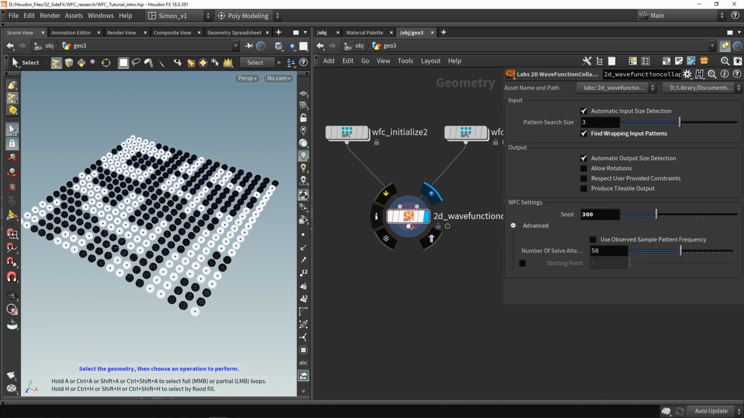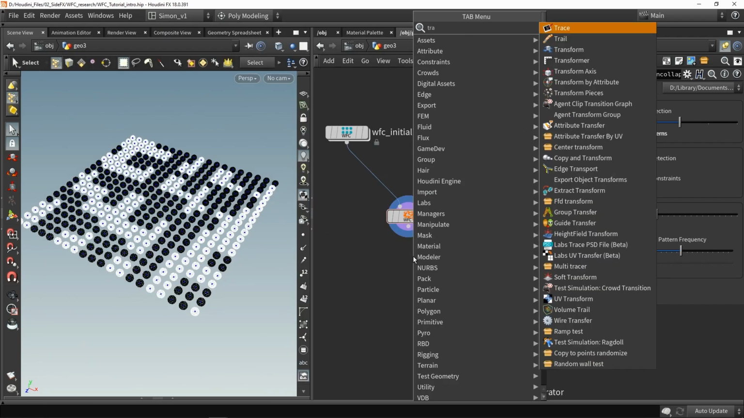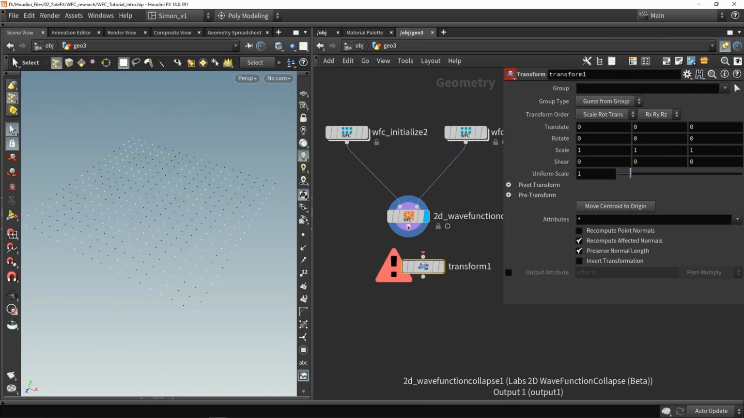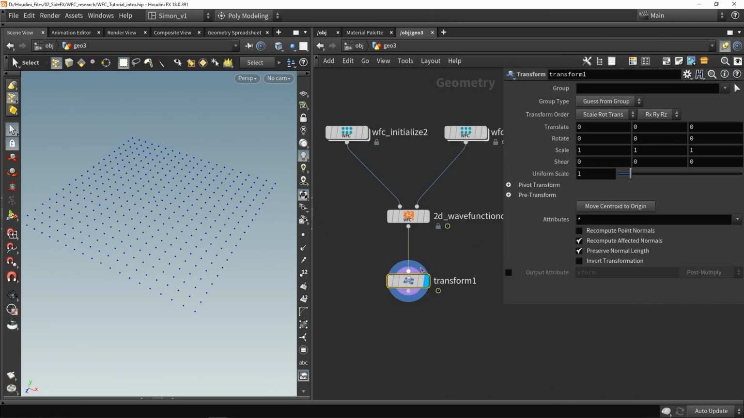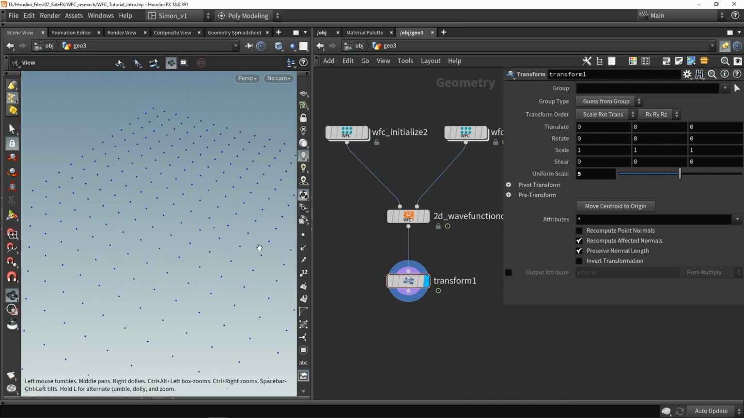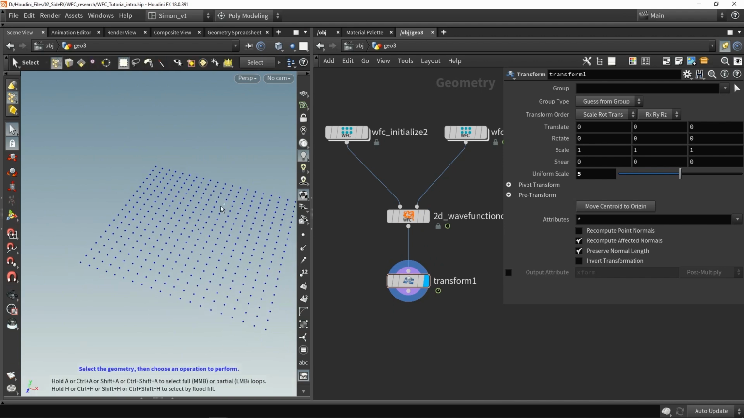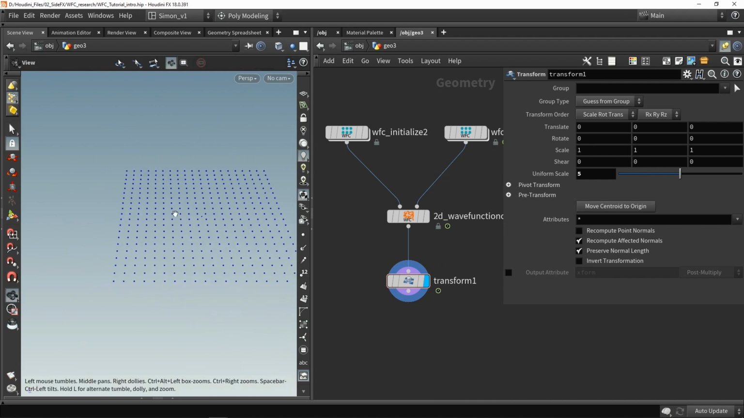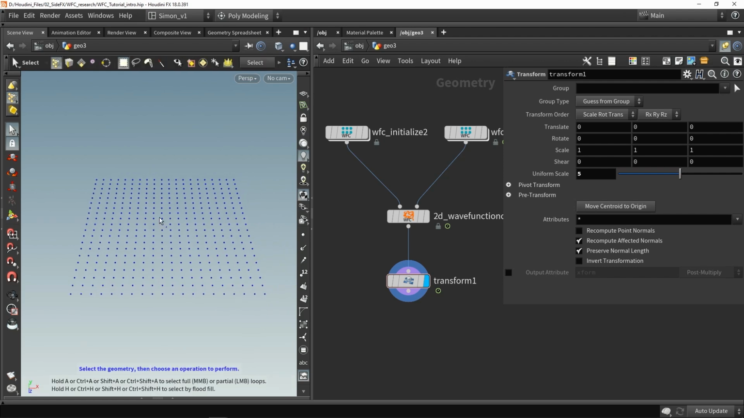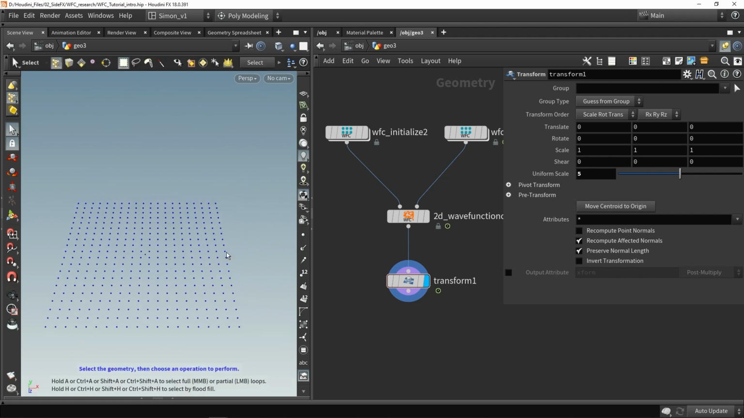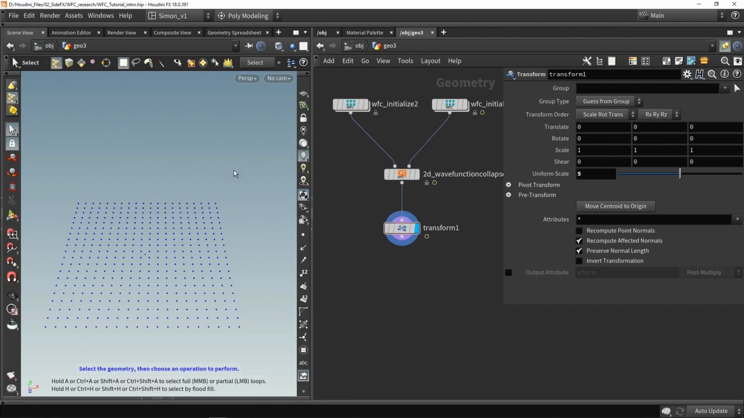What I'm also going to do after this node is place down a transform node, and I'm going to scale this by 5. The reason I scale this by 5 is that when I open this in the game engine, it's a more fitting scale compared to my player and so on. So this is the base setup that I'm going to use.